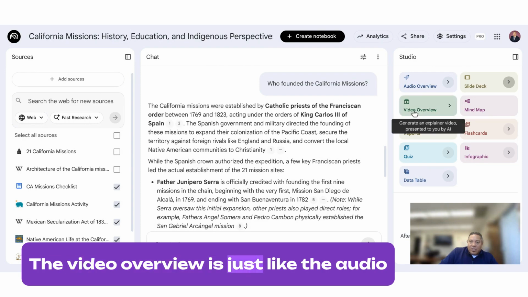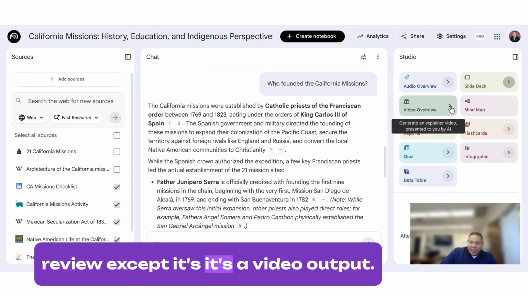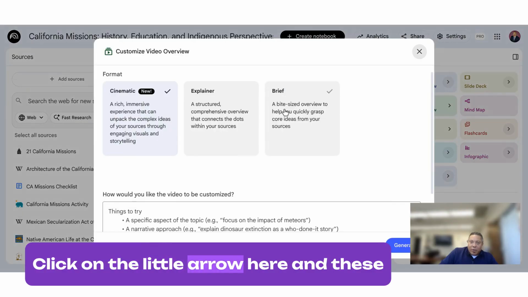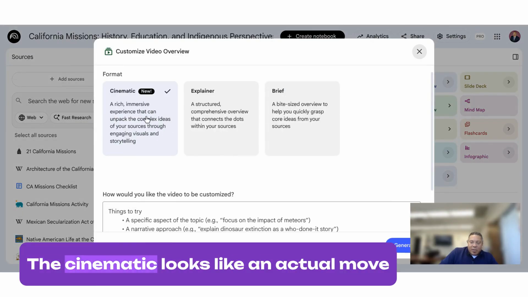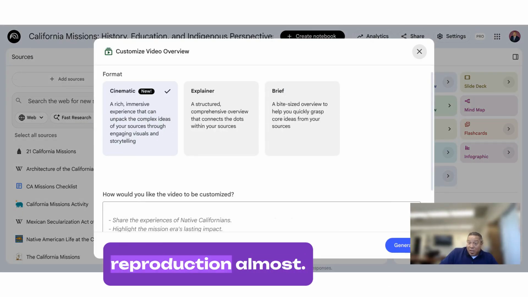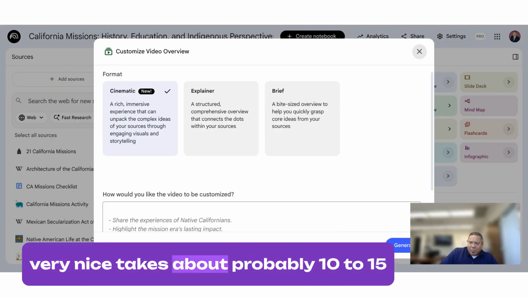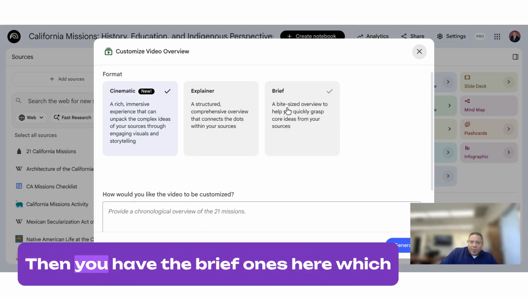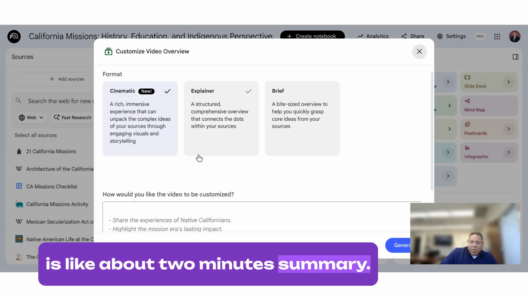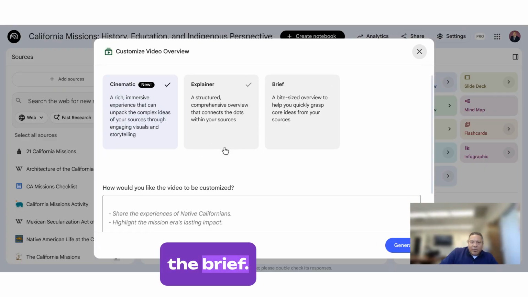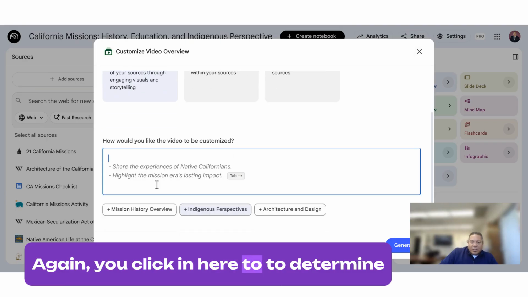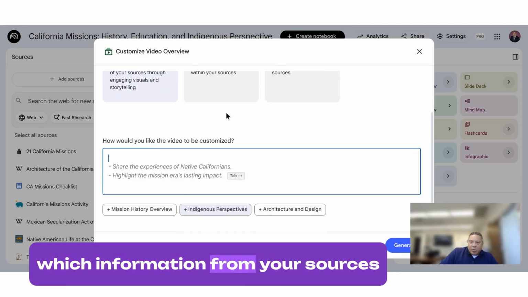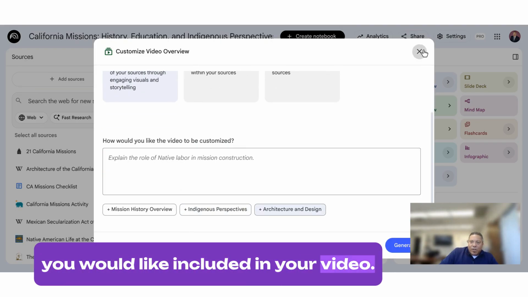The video overview is just like the audio overview, except it's a video output. Click on the little arrow here, and these are your 3 options. The cinematic looks like an actual movie production almost. Very nice. Takes about probably 10 to 15 minutes to create the cinematic. Explainers take about 10 minutes. They're pretty general. And then you have the brief ones here, which is like about a 2-minute summary. Takes you about 5 minutes to create the brief. And again, you click in here to determine which information from your sources you would like included in your video.